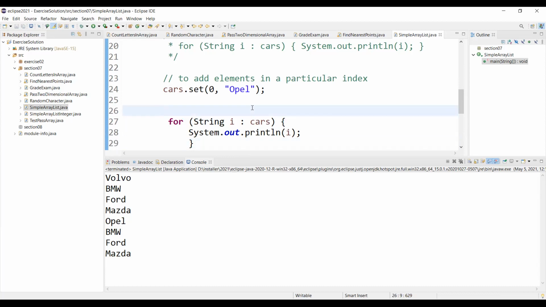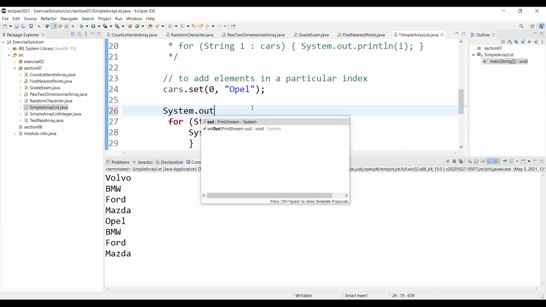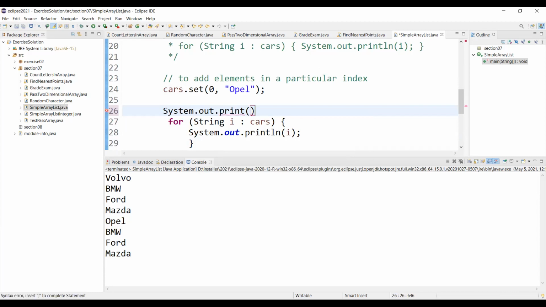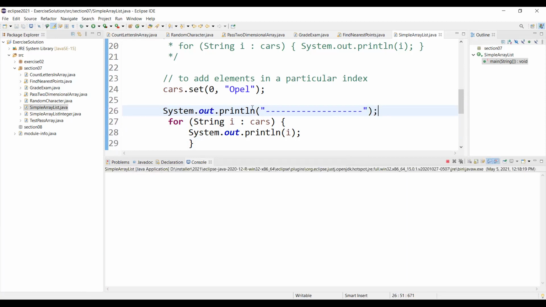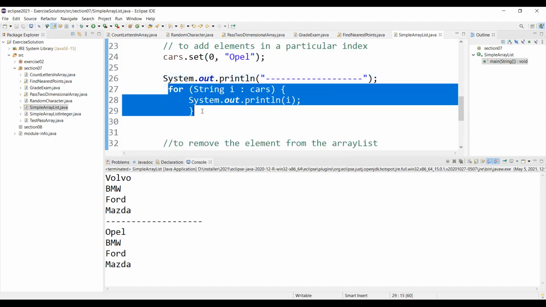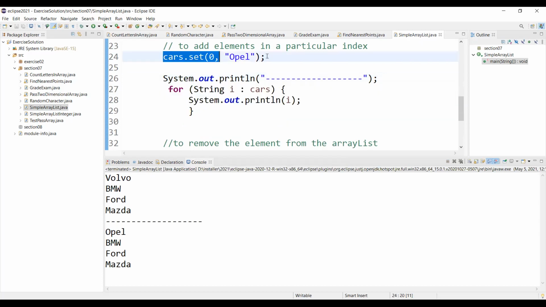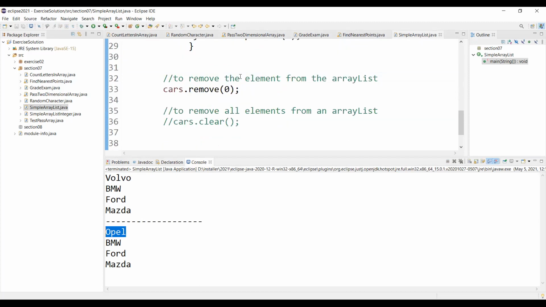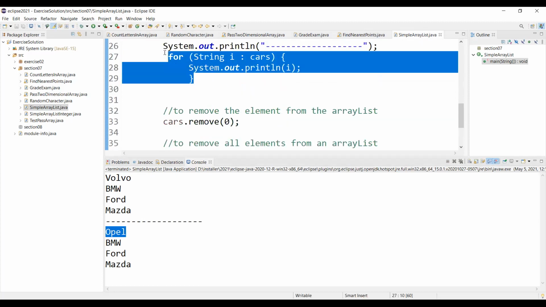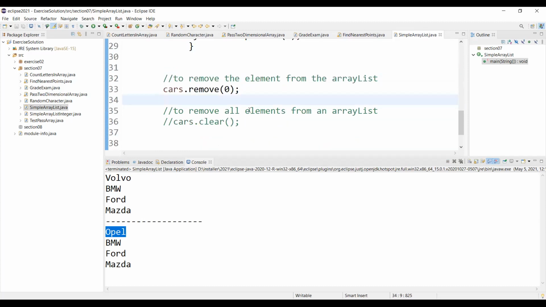okay, maybe you cannot see the difference, so let's just make another separator here. Let me just print with the ln. Okay, that will be good. So okay, now you will see that the next is to print the element of cars, because we already set the Opel for the index 0. Now you can see Volvo has been changed to Opel. Okay, and we want to remove. If we want to remove, let's see what happened after we remove this one.